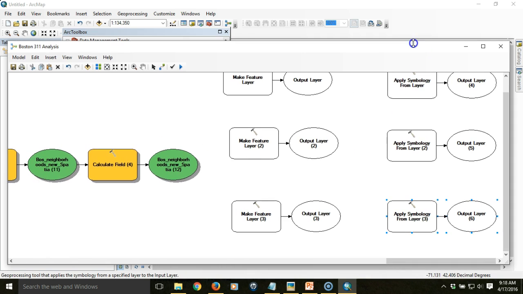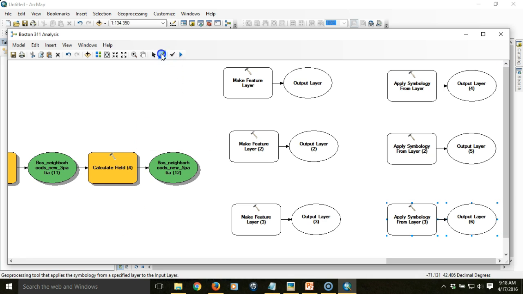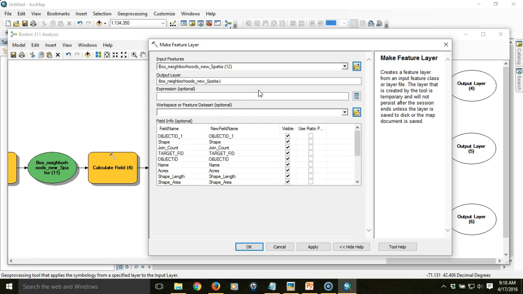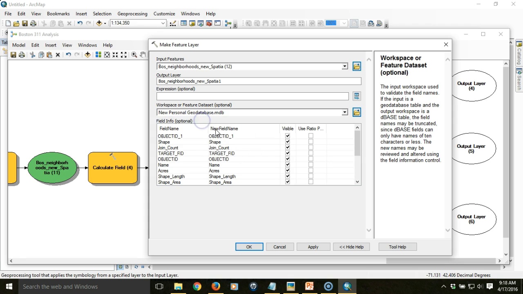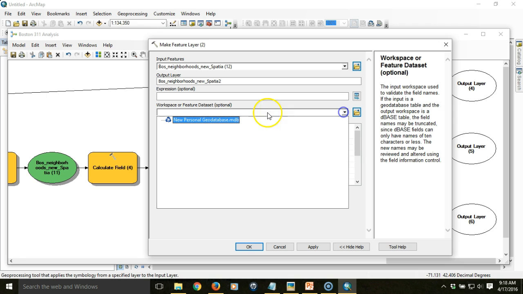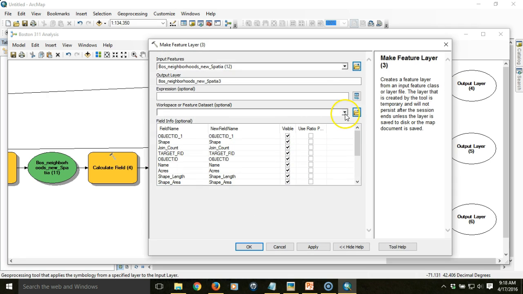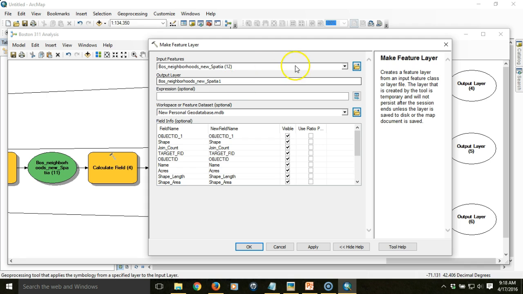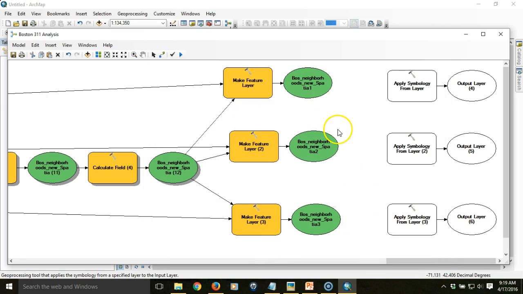Okay, so the way this works is that I'm going to connect that last output as the input feature to each of these tools. Check the parameters. In this case too, I need to make sure that the output is coming from that geodatabase. Now, the other thing I need to do, I forgot this just now, is that the output layer should be a unique name for each of these items. That's important so that you don't end up overwriting your items as it creates output to them.